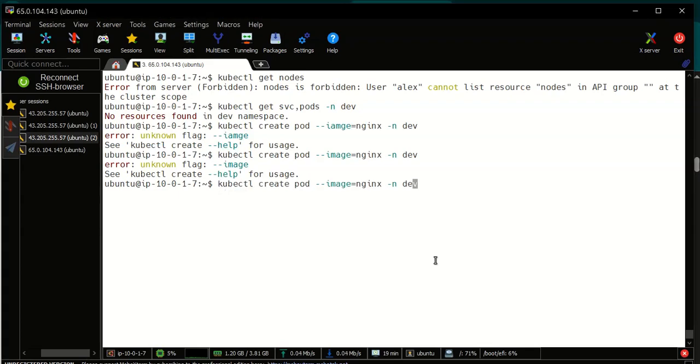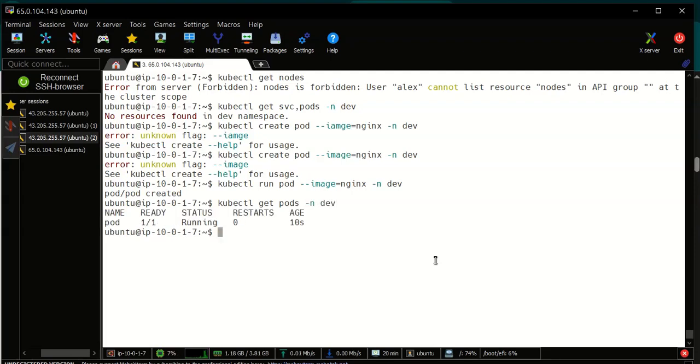Oh, it is not created, it is done. Sorry. It's created. Let's see now. Okay, he is able to access and he is able to create. Let's see if he is able to delete or not. He is able to delete also. Okay, so we gave this user the namespace level access now.